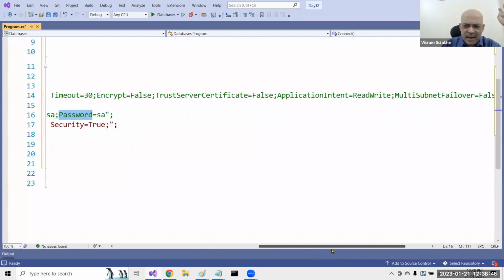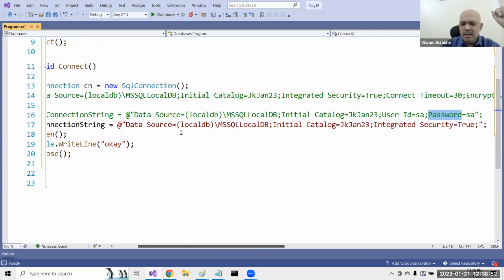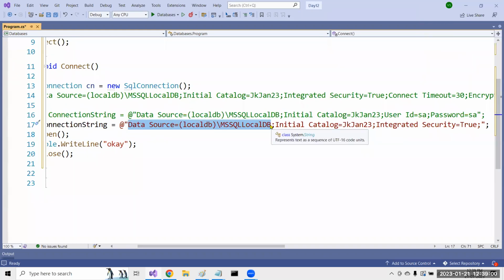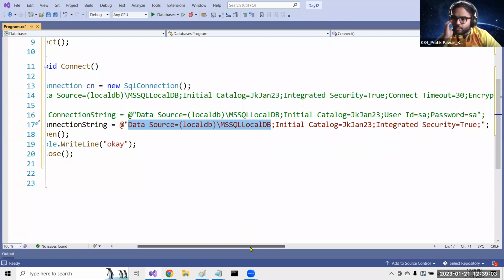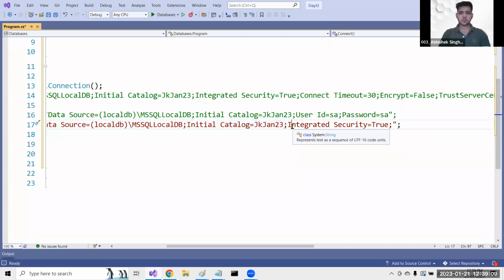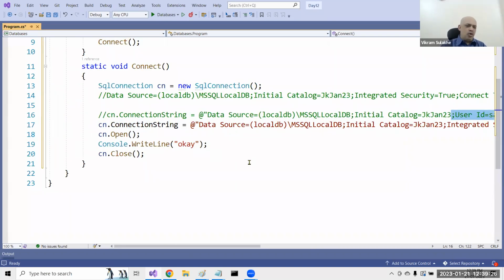Now there are a lot of other things in the connection string. You don't need any of them. These are the three basic things that you will need. First is, I'll repeat, data source is what? Name of the SQL Server that you are connecting to. Correct. Initial catalog is what? Name of the database. And the third is you can either give user ID and password or give integrated security. Integrated security uses Windows authentication. User ID and password uses SQL Server authentication. Once we are given this, we are ready to go.